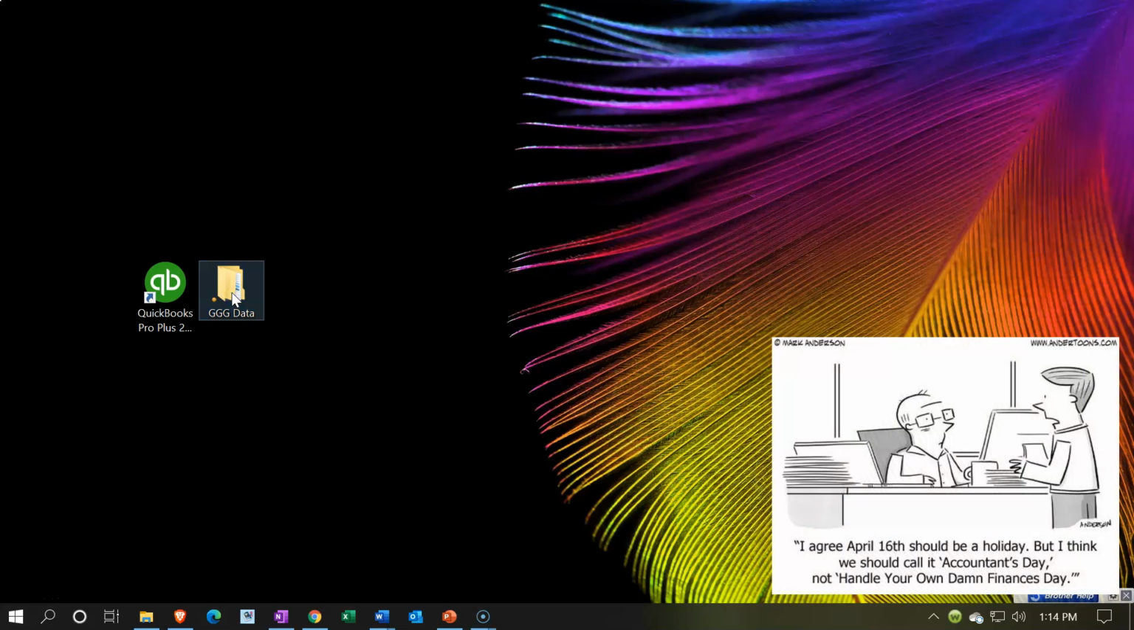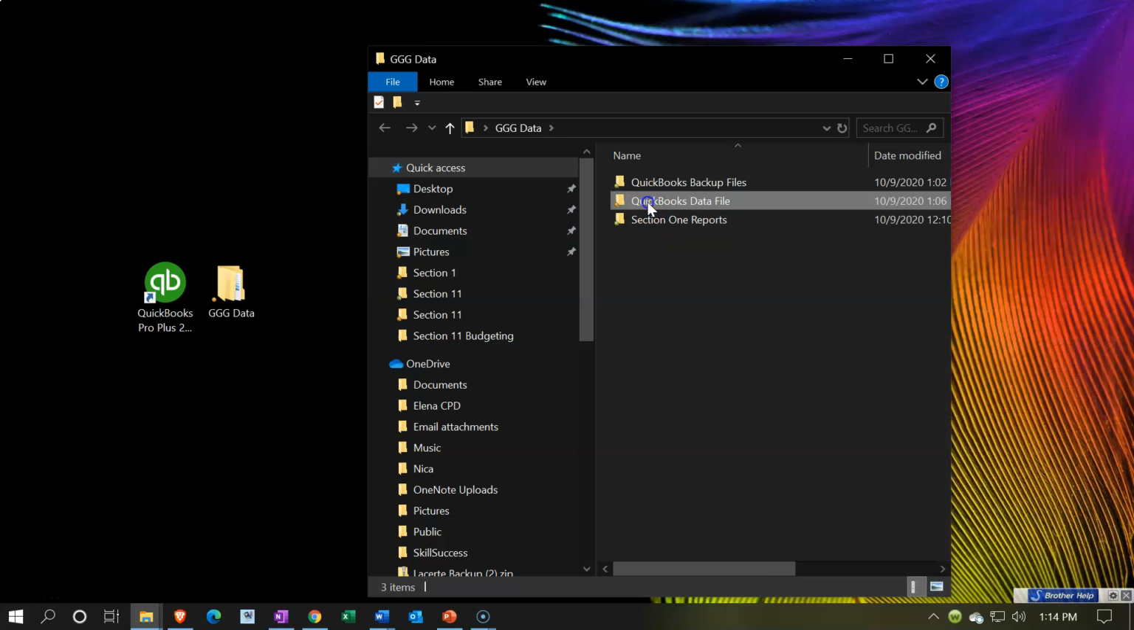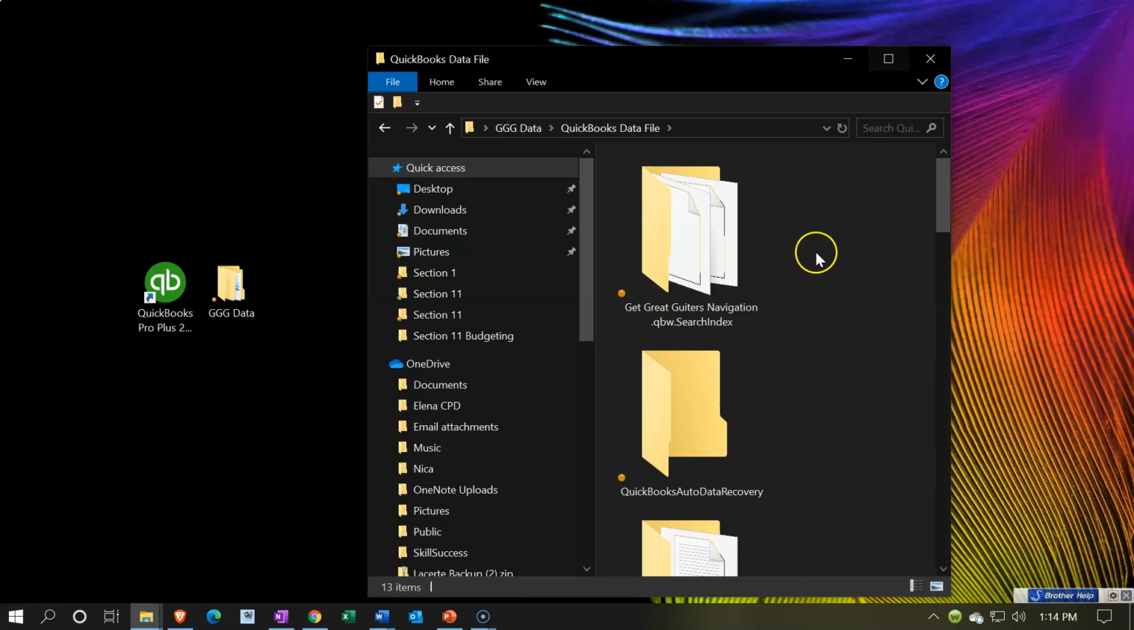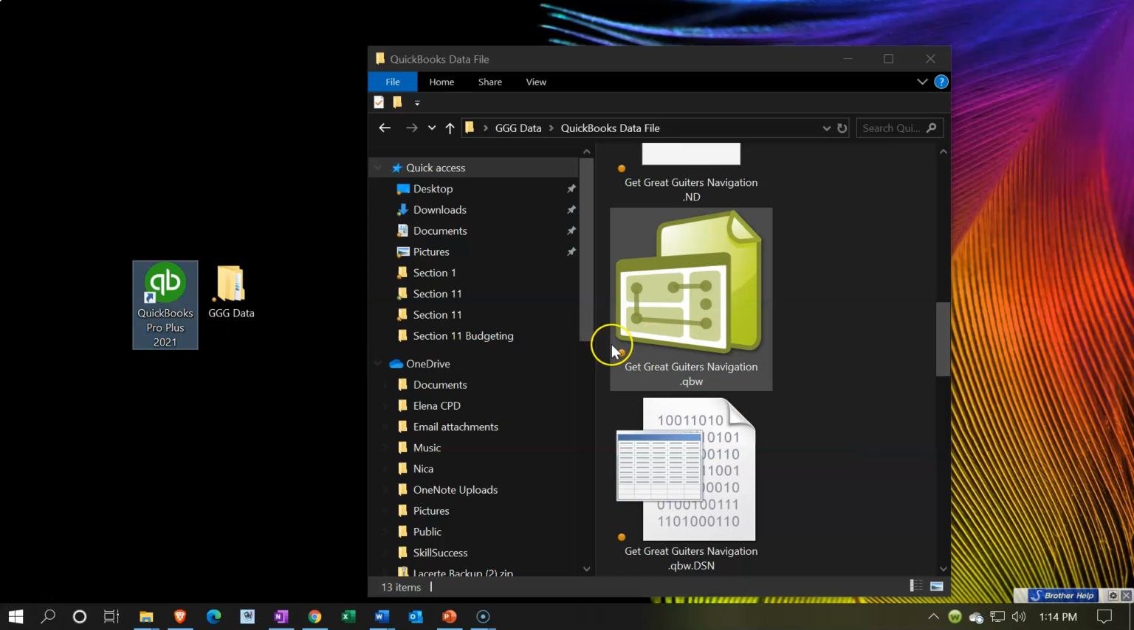Let's practice that now by opening up the GGG data file, which is where we housed our actual QBW data file. So here's the Get Great Guitars Navigation QBW data file, similar to a Word document in relation to Microsoft Word, as is the QBW file in relation to the QuickBooks program.